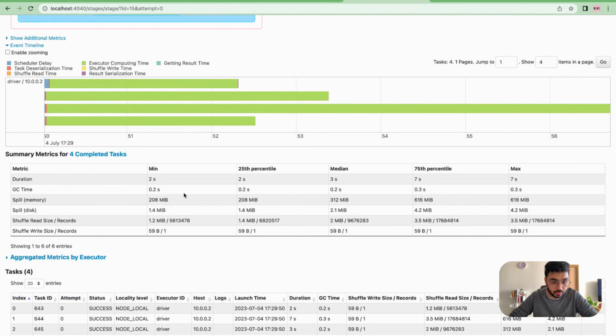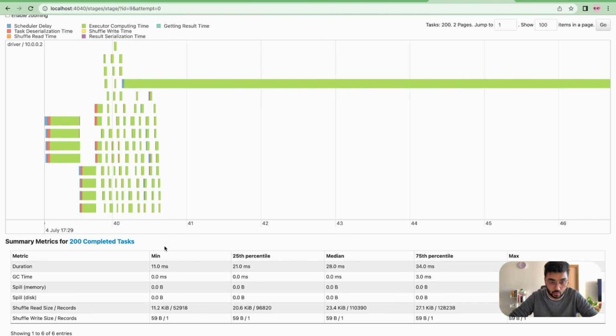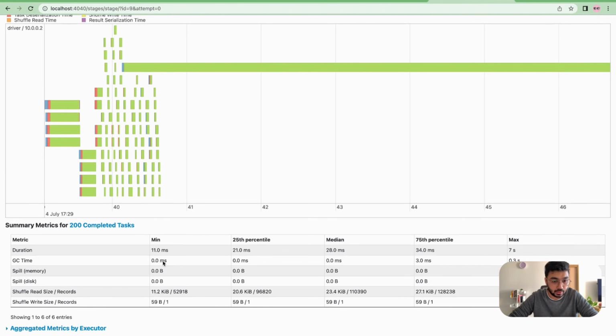Another thing that is interesting to note is that the minimum time for processing a partition is 2 seconds while the maximum is 7 seconds. So there is a gap of 5 seconds between the minimum and maximum. While if you look at the tasks without AQE, it is 11 milliseconds minimum and 7-second maximum.